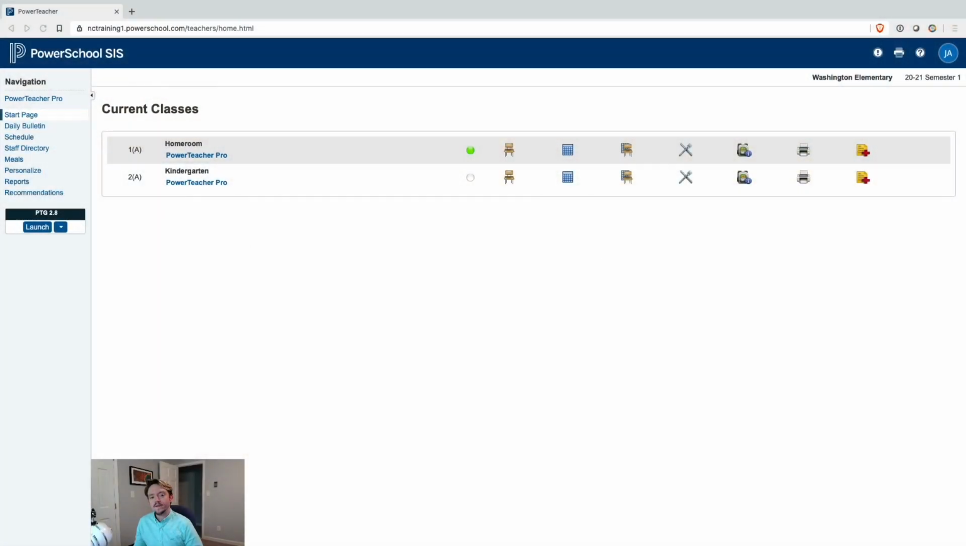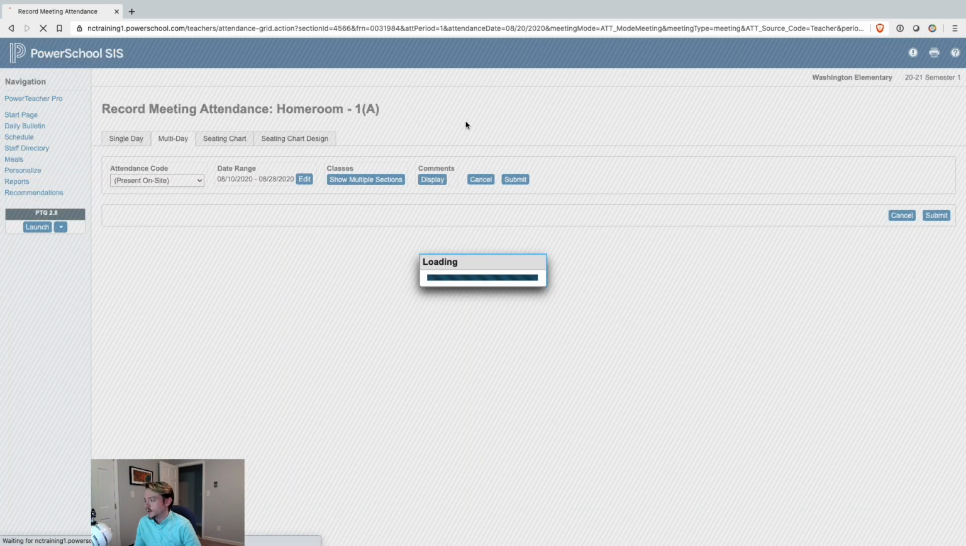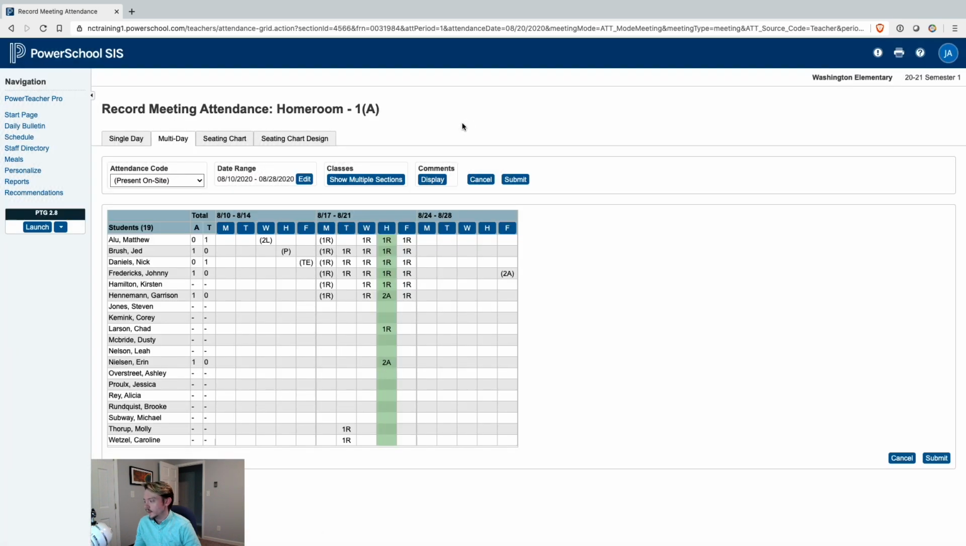Since there are so many varied setups out there, we also want to take some time to look at the multi-day attendance screen. If you have, for example, a class section that meets off-site every day, if you're in a Plan C school or district, then you might want to go ahead and mark your present off-site codes for all of your students all at one time. And with the multi-day attendance screen, we can do that. So this next icon in the PowerTeacher portal, the grid, that will take you to the multi-day attendance screen.